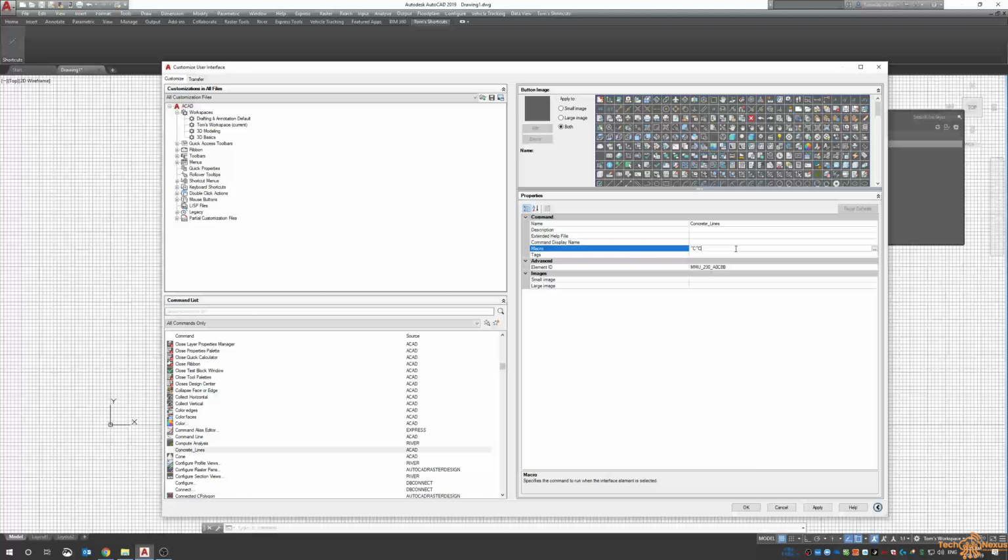So mine is going to be -layer, enter, and then M for make, enter, concrete, enter, color, enter, yellow, enter, enter, enter. And then we've got the line command, enter. Okay, click apply, and for the image, I can just pick any of the other existing AutoCAD ones as well.